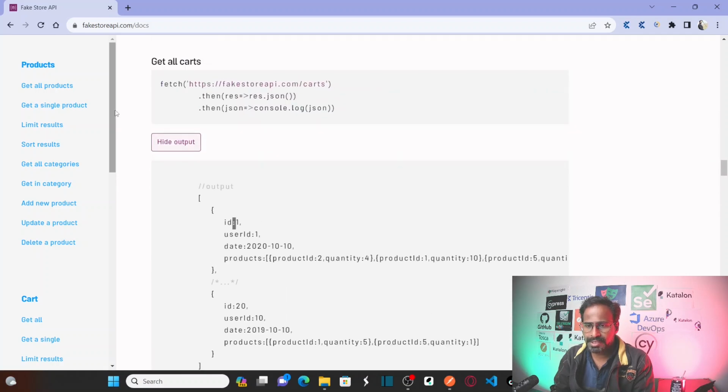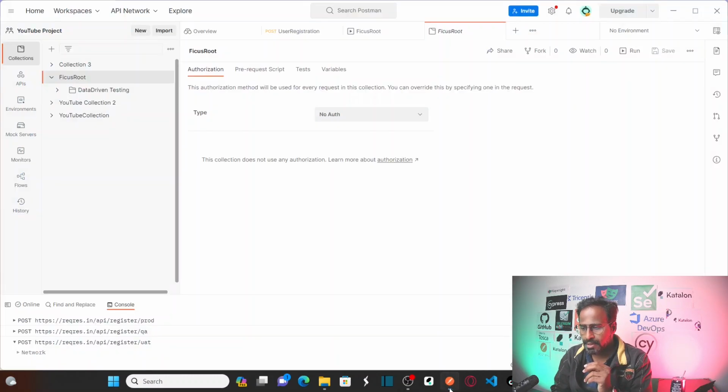So this is the website that I'm going to use for this particular session. I'm going to paste this URL in the description. You can use the URL from the description. So let us go back to our Postman.